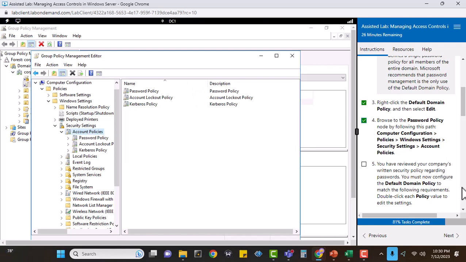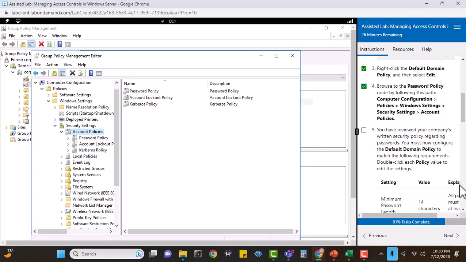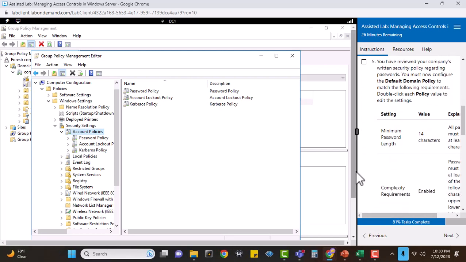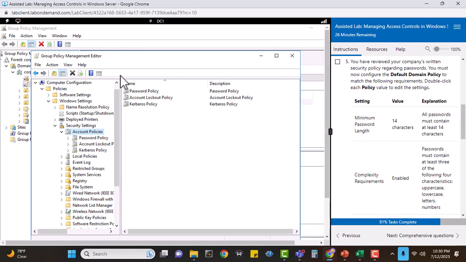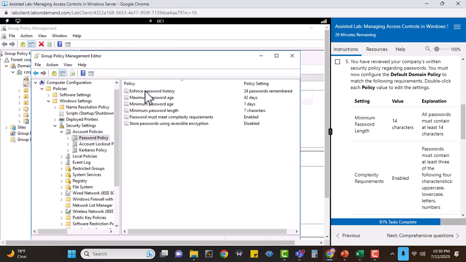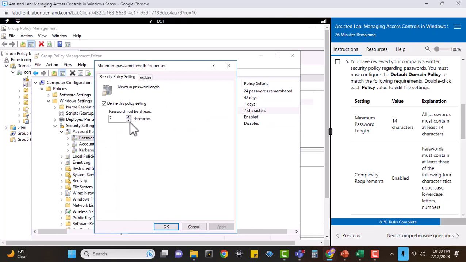You have reviewed your company's written security policy regarding passwords. You must now configure the Default Domain Policy to match the following requirements. Double-click each policy value to edit the settings. Okay, so password policy, minimum password length is 14 characters. What I did there is I right-clicked on it. Apply. Okay.